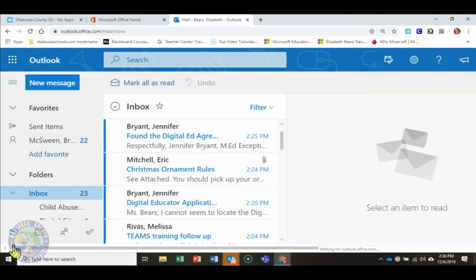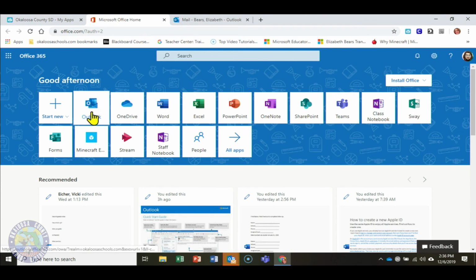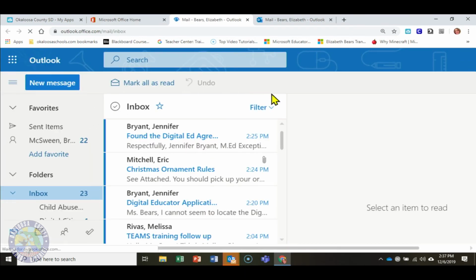So I want to revisit this for a second. If you are using your machine at school, you can still use the Outlook on the taskbar icon. That has 100% of the features of Outlook. If you're not at school and you don't have the Outlook icon at the bottom of the bar, then you can go into Office 365 like we did before, and on the landing page, click on Outlook. This Outlook looks a little bit different and has about 85% of the features. It's still the same wonderful Outlook that we've had before.